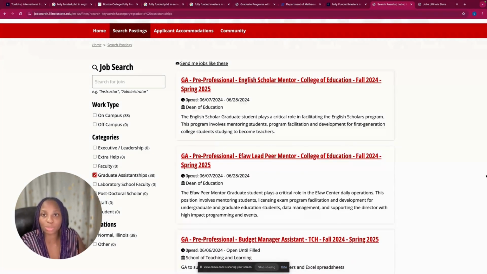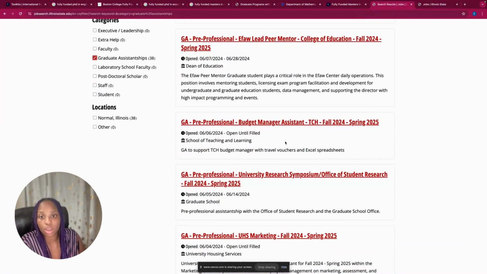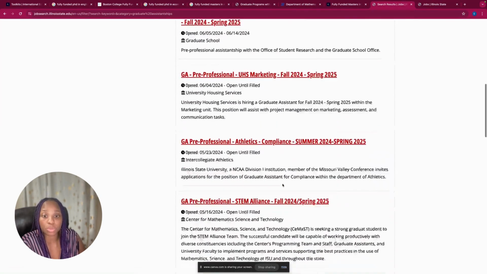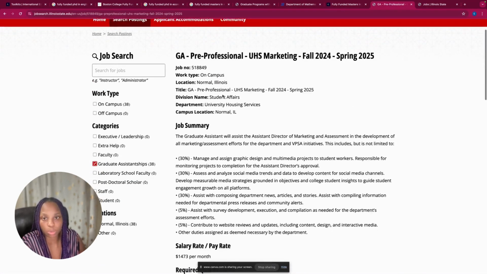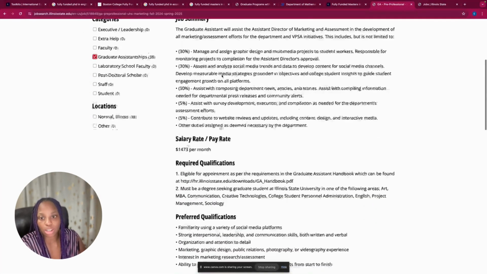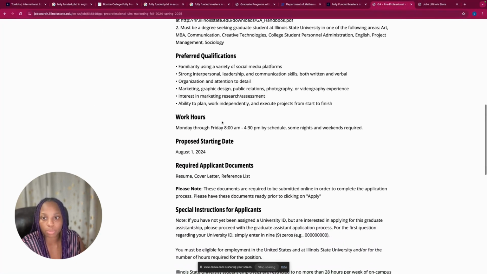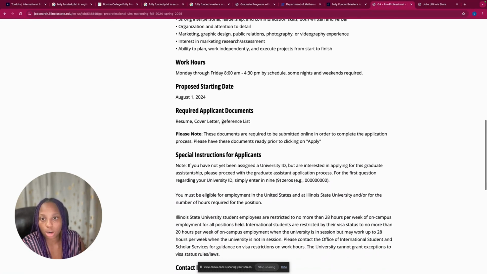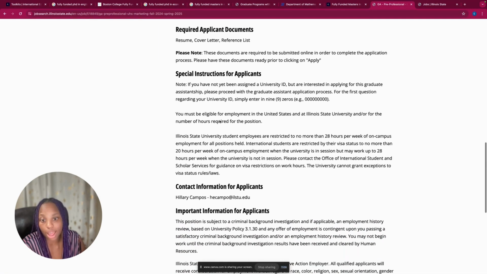You can see assistantships right here. I would go through each of these and see which one I'm eligible for. So within housing, this is one of the assistantships that we saw earlier on the previous page. And in order to apply, we have to literally come to this page. I look at the job summary, the salary rate, and also the requirements and proposed start date.